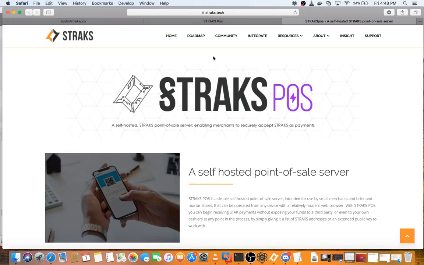So this is a point of sale system that can be used by merchants and businesses in a brick and mortar setting to accept payments for their goods and services using STRAKS. Now this is a self-hosted system, which means you as a merchant would host it in your own company or network, and it can be accessed over a web browser. So regardless of if you're using a phone or a tablet or a desktop computer, you can still access the point of sale system and use it to its full capability.